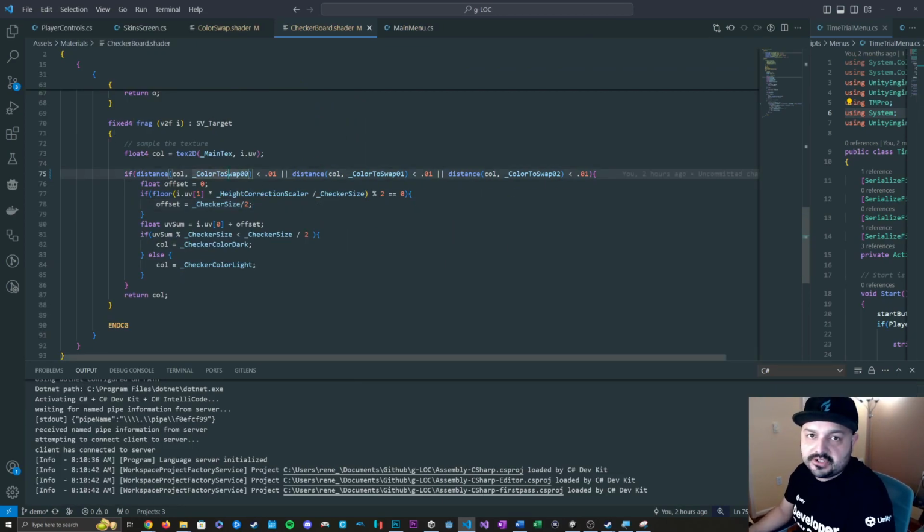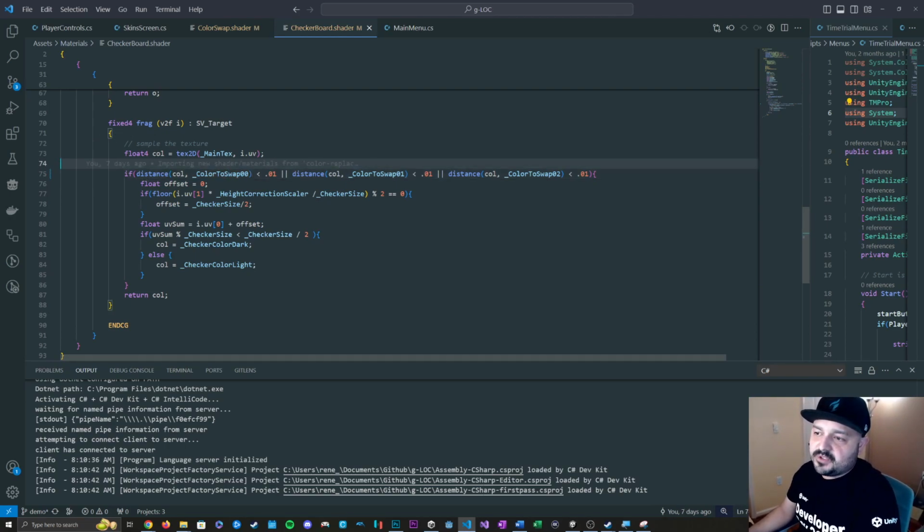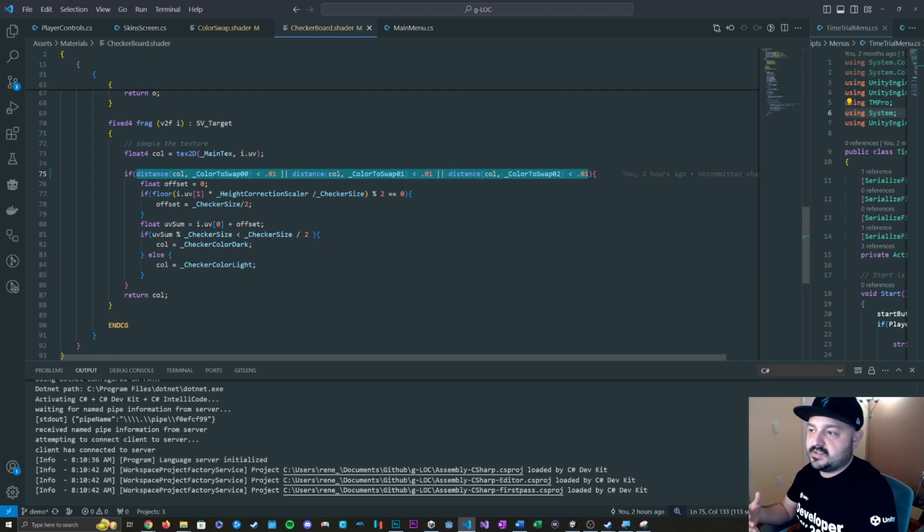So here we go. Here's the fragment shader again for the checkerboard material. Once again, I'm doing that distance check, but I'm sticking all three of those colors I'm going to swap into the same Boolean check, into the same if statement, because I don't really care which specific one it is. They're all going to be replaced. And the only thing that determines which color is replacing them is the checkerboard pattern. And here I have my checker size, which is what I showed you in the Unity inspector.